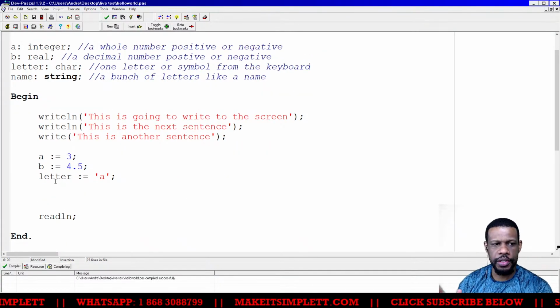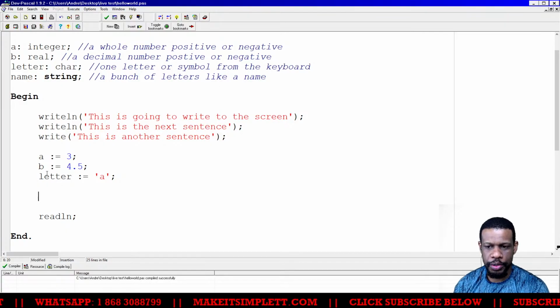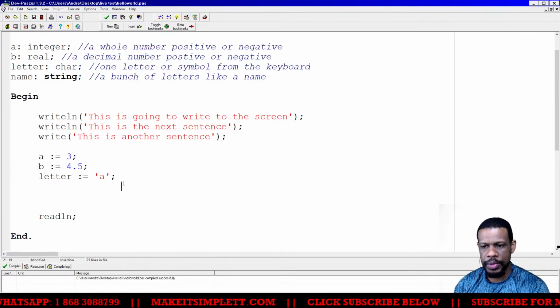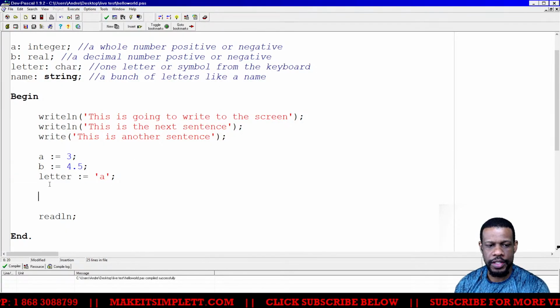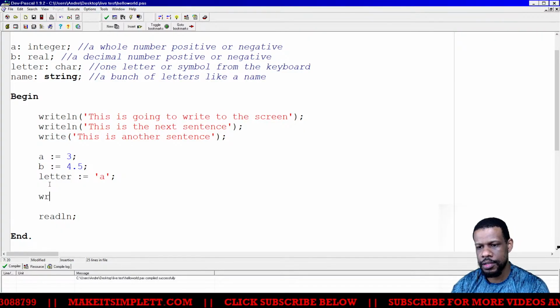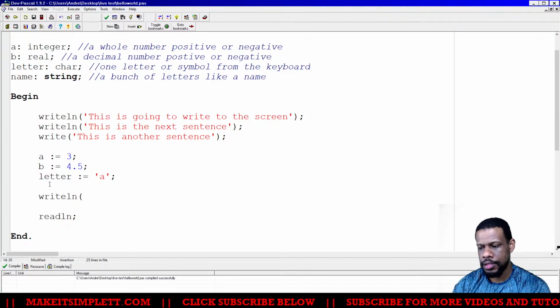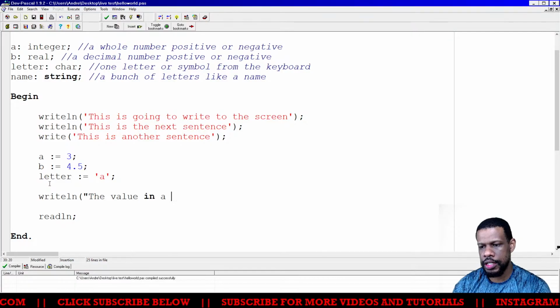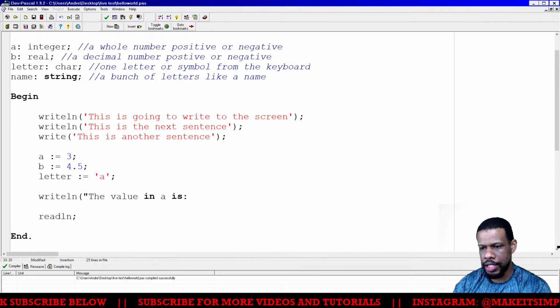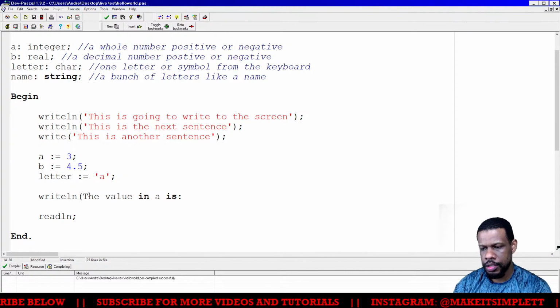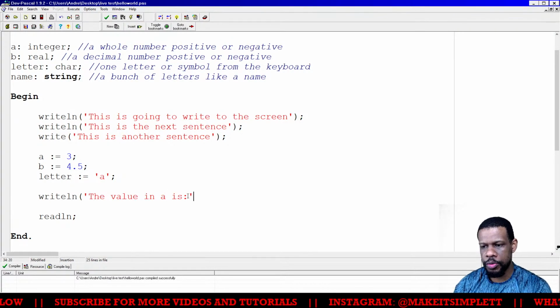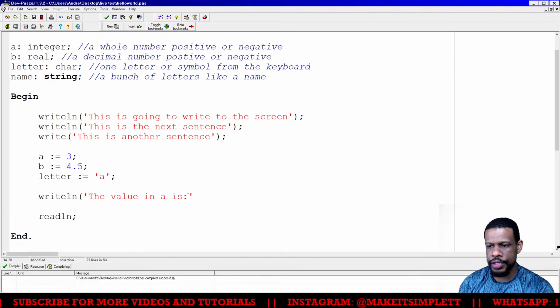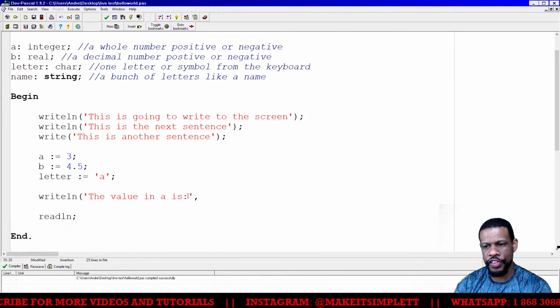Now a string, I'll want to read a string from the user, because that's most likely how you're going to read it. So this is basically me assigning variables. Now let me see if I can write out those variables. I'm going to write line, the value in A is, colon, and then, no, I had to put this in single quotes, my bad. Single quotes, right? Remember, whatever you put in single quotes is going to come up on the screen.